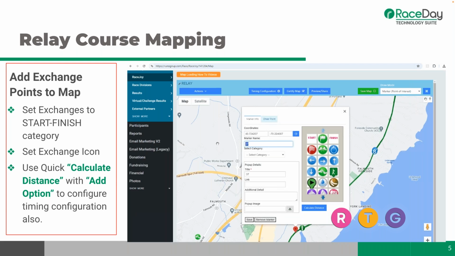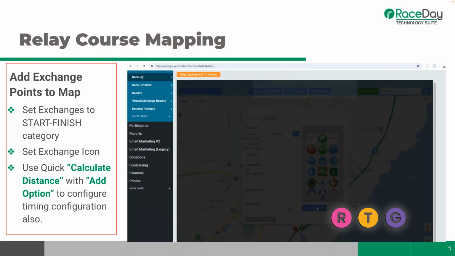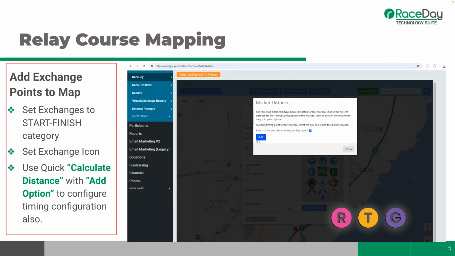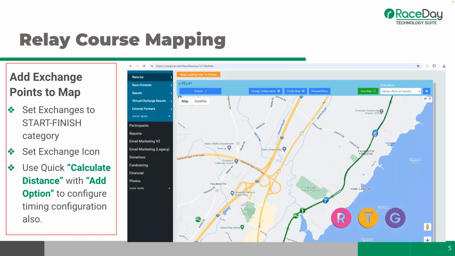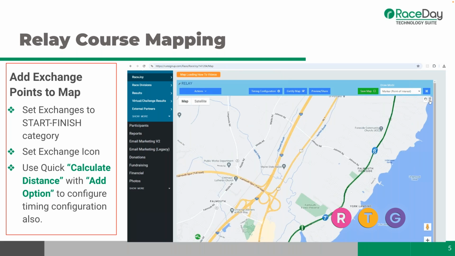It's a really quick way to add additional points on the map that are going to be part of timing. It might be a timing point that you're doing for timing integration, but in this case, it's all of our actual exchange points that we're adding. And we need every exchange point put in for the relay, regardless of whether or not you're doing timing integration or not. This helps us set up those different legs that I was talking about in terms of our team management.